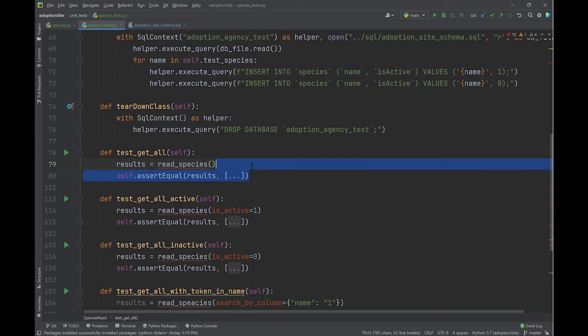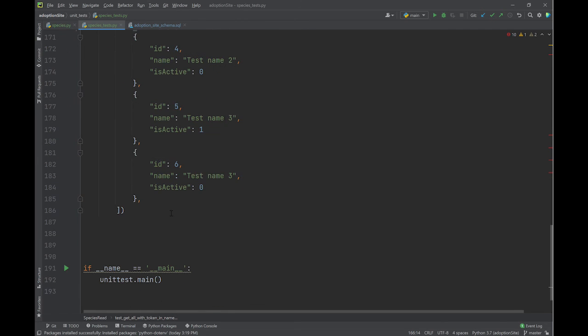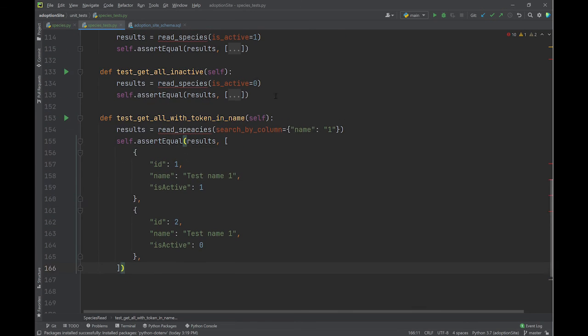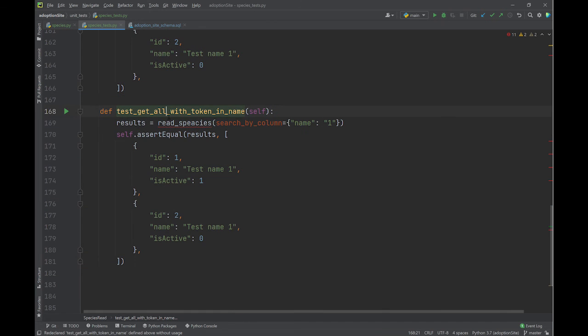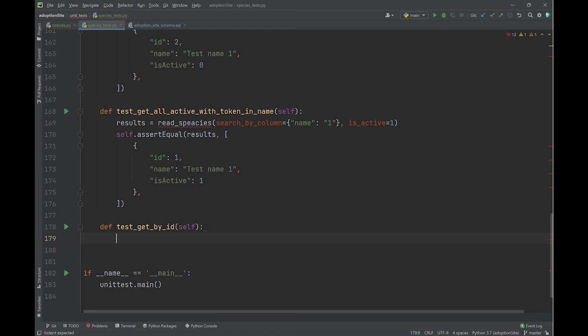So this should present all of the species with 1 in the name. And because we're not filtering by active status, it should just be the first 2 values. Now we can do isActive on top of that, and it should just be the first value. Now we're doing another test for the species where we're getting a specific ID in the species table.